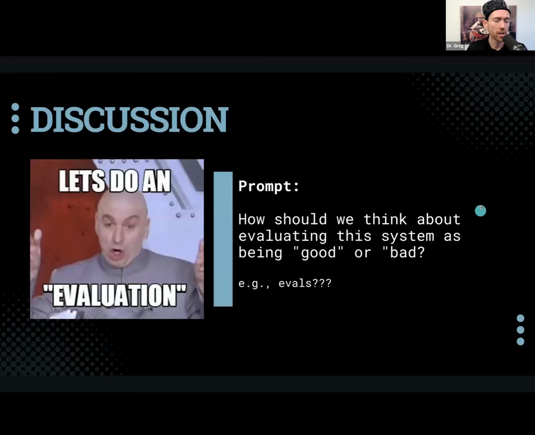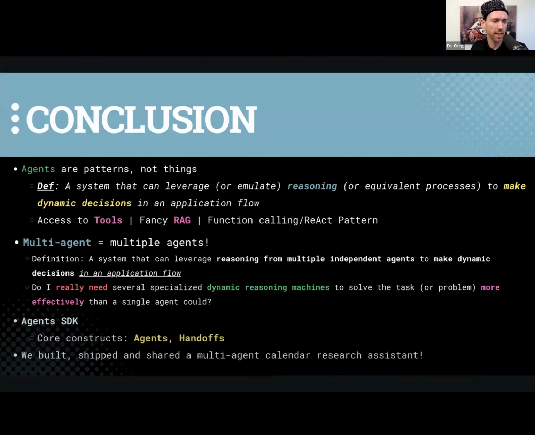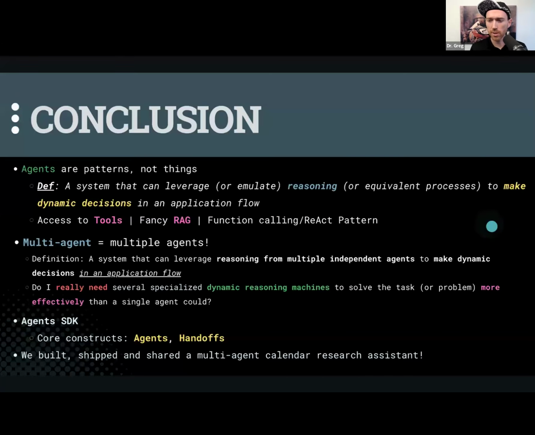Okay, then we've got a couple of great questions in the chat. I just want to wrap for today here, guys. We'll keep Wiz up here for QA. Agents are patterns, not things. We covered a number of definitions, ways to think about them. Multi-agents, we can extend that idea. Do you really need several dynamic reasoning machines? Well, maybe, maybe not. You should ask these questions. You can use OpenAI Agents SDK. You can use all the other open source agent frameworks. We've covered them all on our YouTube channel. And you learned how to build, ship, and share a multi-agent calendar research assistant.